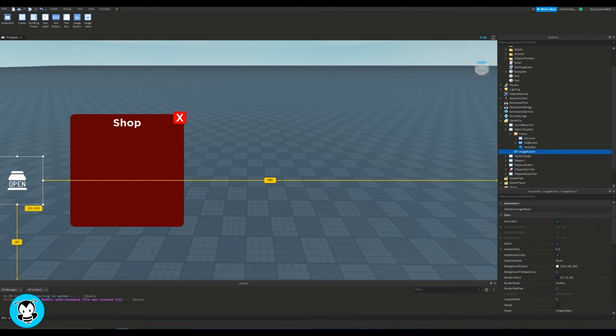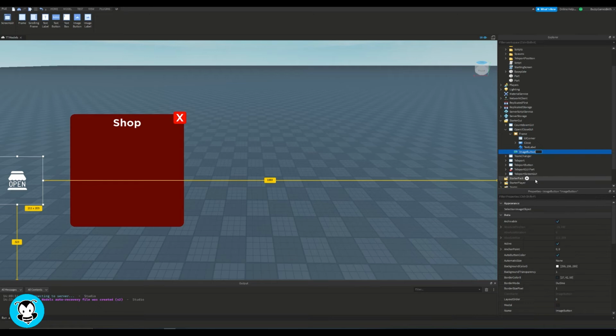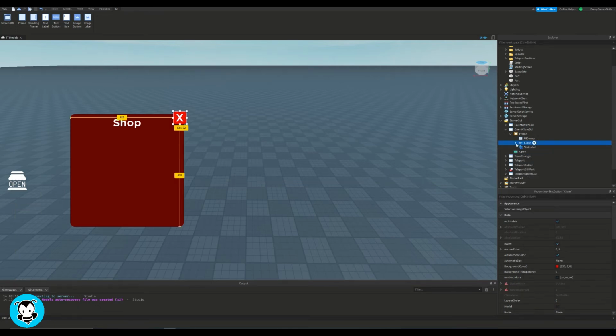Alright, now we're going to spend the next few seconds just renaming some of our things so we can reference them inside of our script. So for our close TextButton, I'm going to rename that to Close. And then our ImageButton to Open, because that's how we're going to open our GUI.